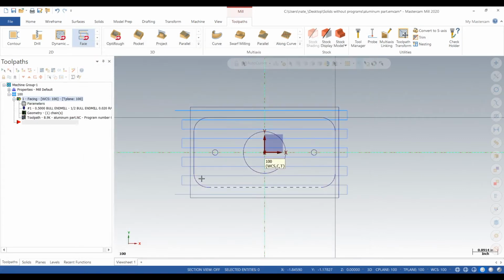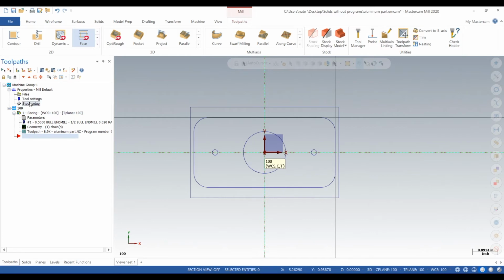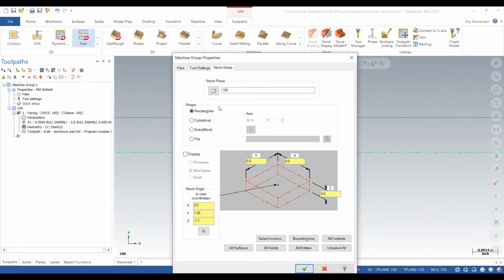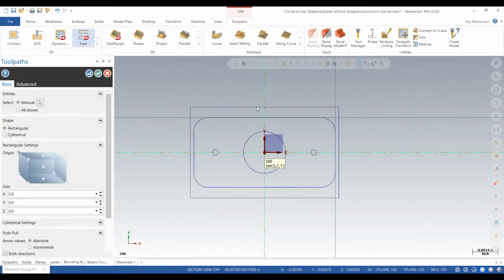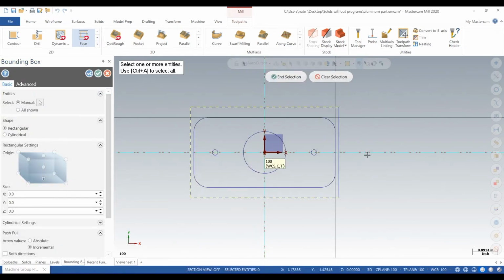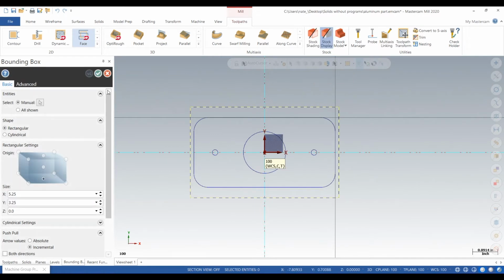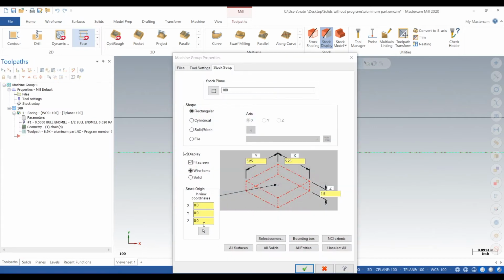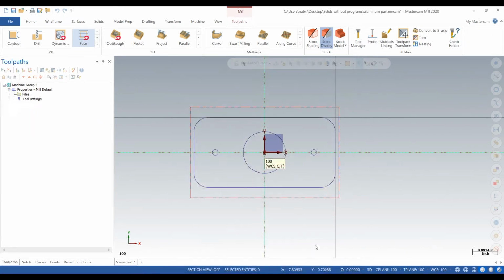Okay, so what we want to do next is go to stock setup and set up our stock for verify. So bounding box, we'll click on our stock, which was level 4, to end selection. Move that dot to where our work coordinate plane is and give it a Z value, which is 1.5 inches for this particular piece of stock. And stock and origin, we'll move it up 5 thou, so that facing pass takes off 5. So now as you can see, we got a nice block.